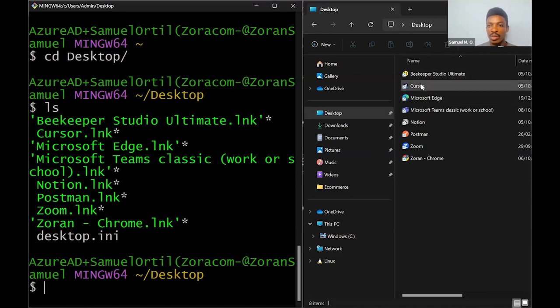Cursor, this is Cursor. Microsoft Edge, this is Microsoft Edge. Microsoft Teams, this is Microsoft Teams. Notion, this is it here. Postman is right here. Zoom, it's right here. And then this Chrome, it is right here. So you can see I'm still accessing my desktop, but via a terminal, right?